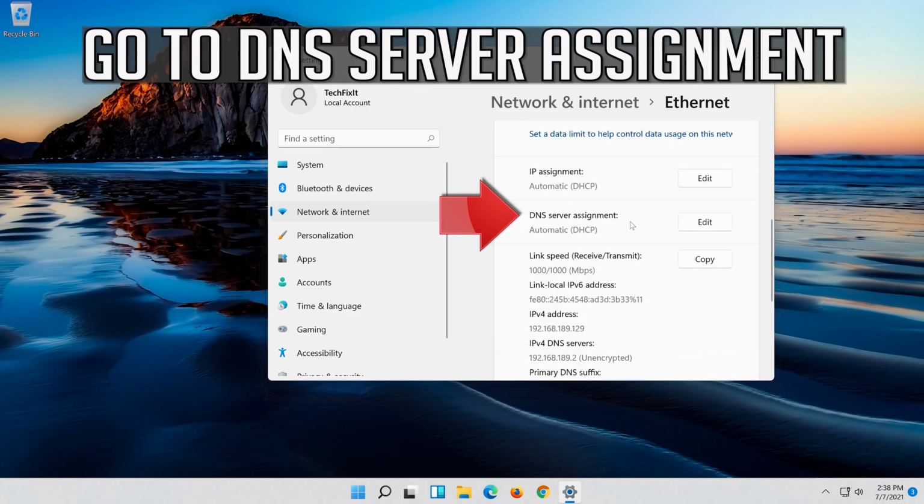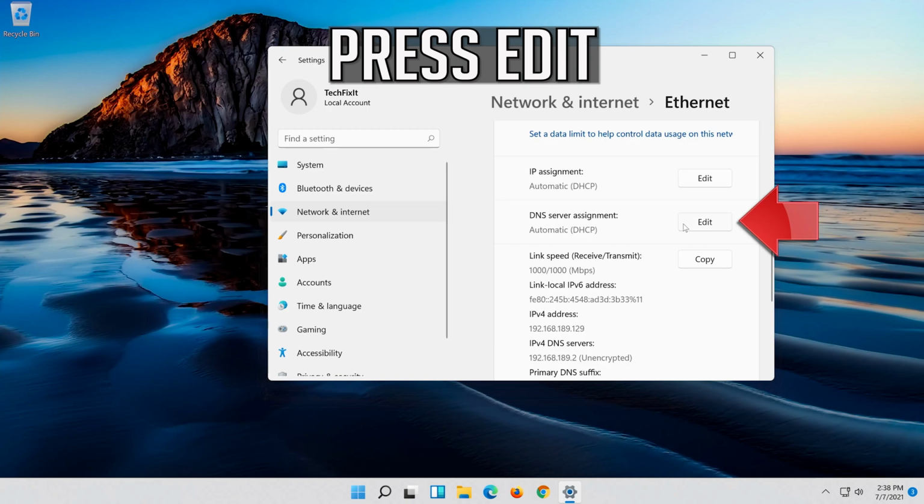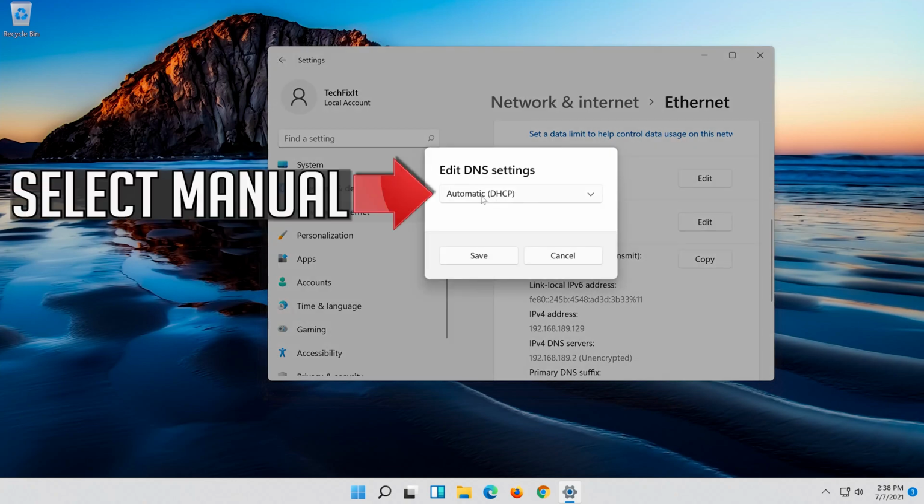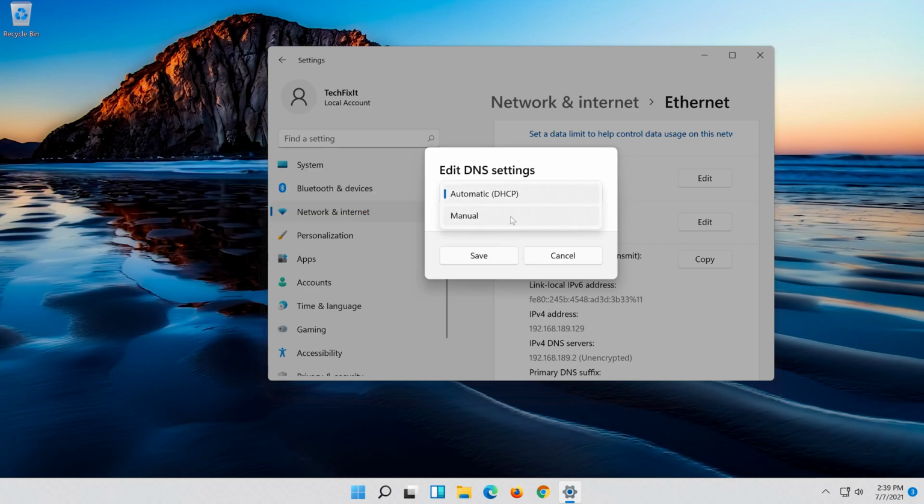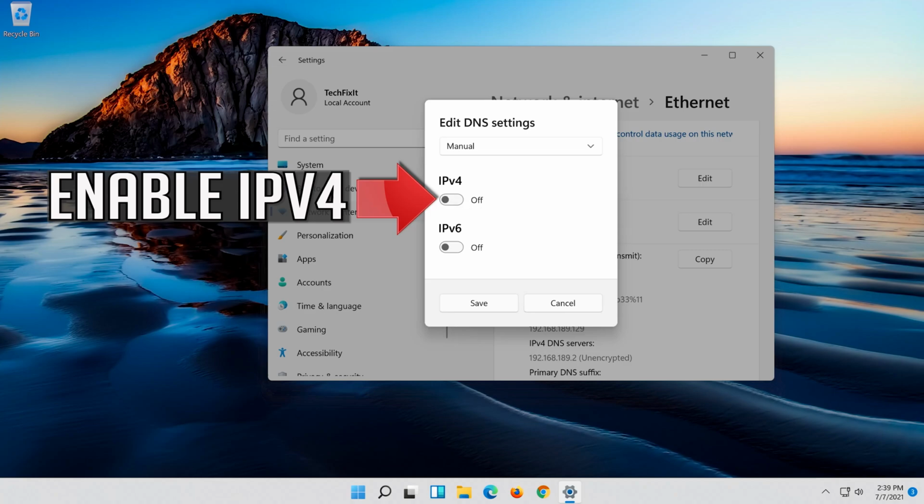Go to DNS Server Assignment. Press Edit. Select Manual. Enable IPv4.